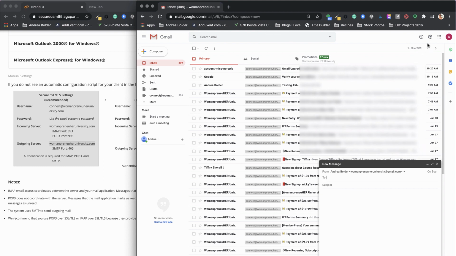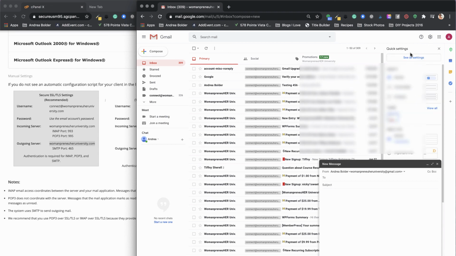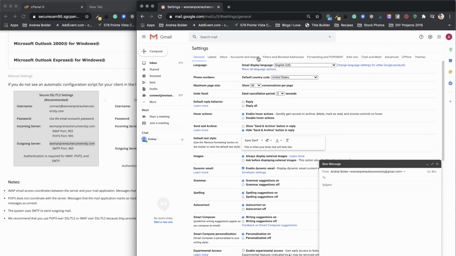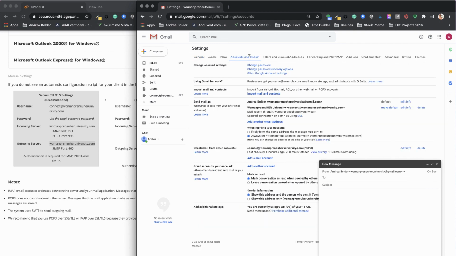So what we need to do to change this is we need to go back into our settings, and we're going to go back to accounts and import. And then under send mail as, this section here, we are actually going to choose Womenpreneur University as our default. Okay, so now when we go to compose, we can see that it says it's from Womenpreneur University and connect@womenpreneuruniversity.com.